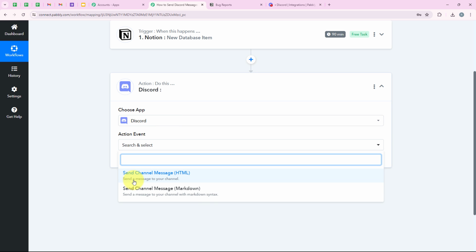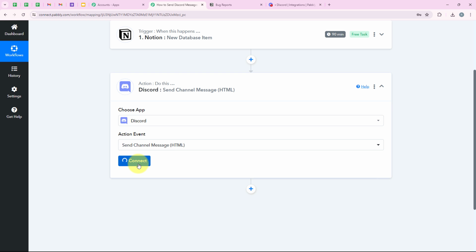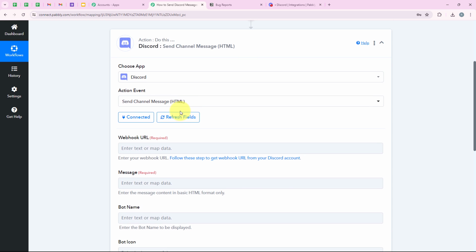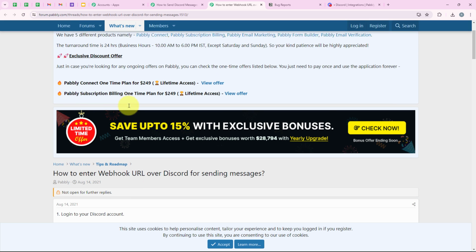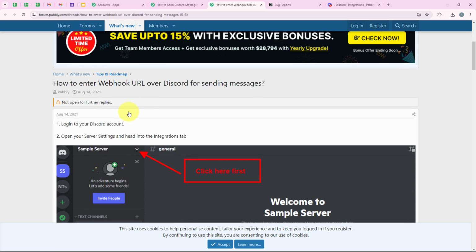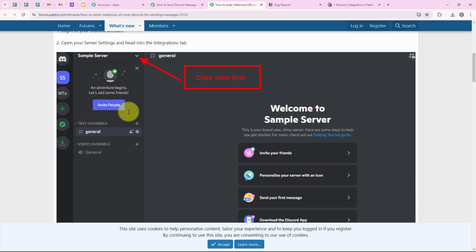And now for the action event, we are going to select send channel message HTML, and then we are going to click on connect, and now you can see that it is saying connected. But to complete this connection, we have to paste the webhook URL right over here. And how are we going to get the webhook URL? For that, we are going to follow this hyperlink, which says follow these steps to get the webhook URL from your Discord account. So I'm going to open this hyperlink, and as you can see over here, all these steps we can follow to get the webhook URL from our Discord account.